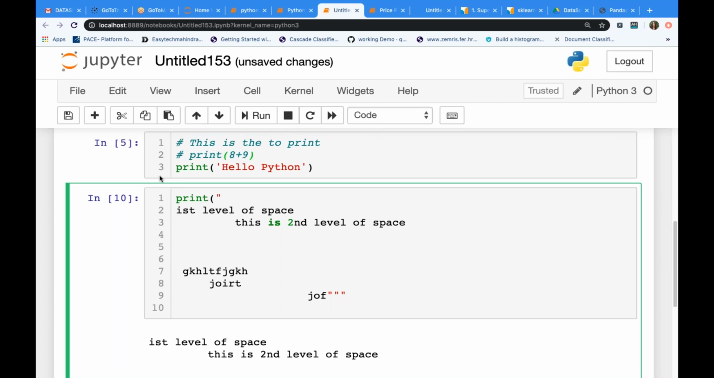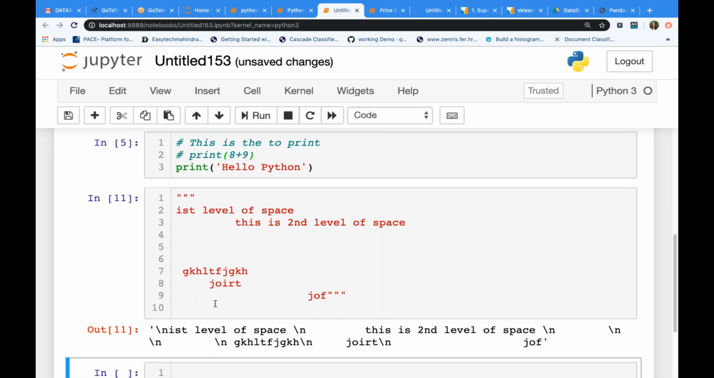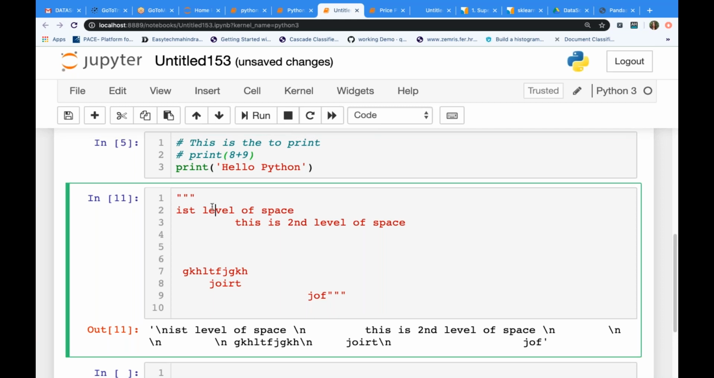3 times double quotation, and if I remove this, this will be treated as a special string. How will it be treated? Here in Jupyter Notebook, 3 times double quotation mark will be treated as a special string, where it will take care of all the spaces. So no need to write slash n, it will understand it is a new line and add all the spaces, and you can see the output in the right format that you want to see, with however much space you have given. That's the meaning of 3 times this quotation.